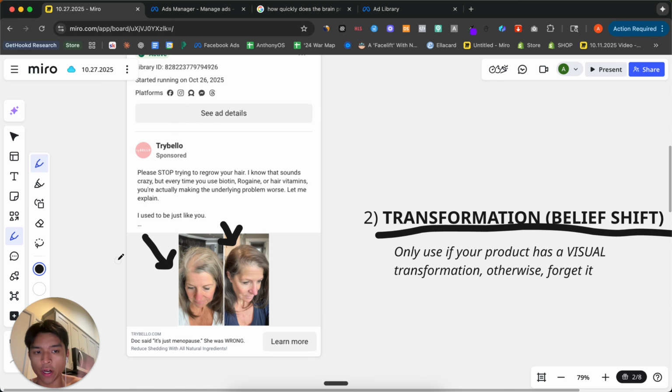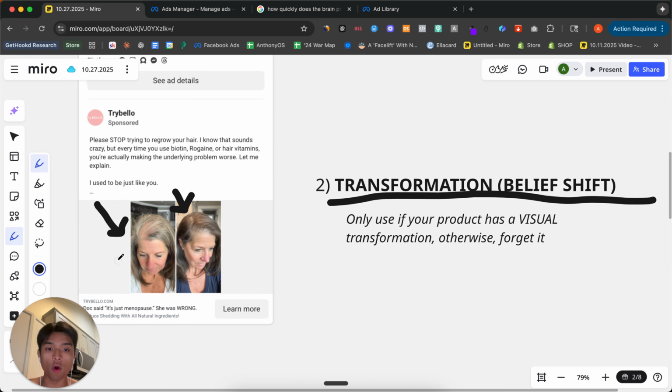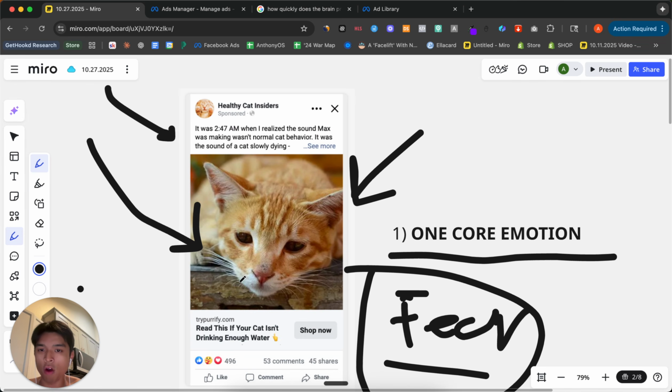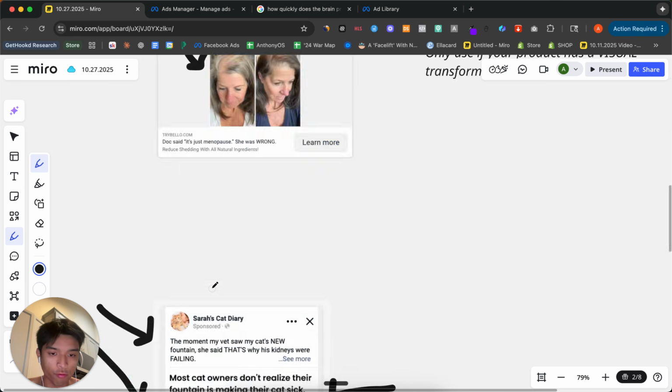Next, we talk about the transformation or belief shift. This one's very obvious, a before and after, or even just a direct transformation to shift an existing belief through results and proof. That's the reason why I start off these videos with results and proof, because there's nothing that can change somebody's belief as effectively as showing them irrefutable evidence and proof that your product does what you say it does. Now, keep in mind, only use this if your product has a visual transformation. Otherwise, you're pretty much more often than not better off going with any of the other 3 formats.